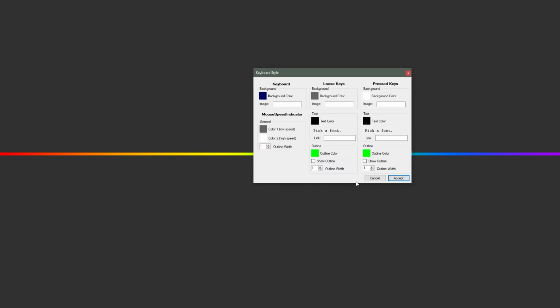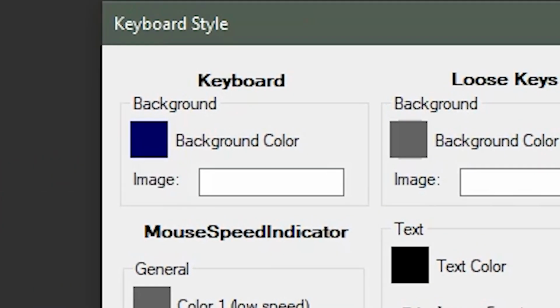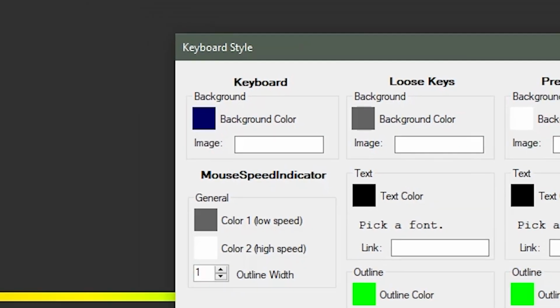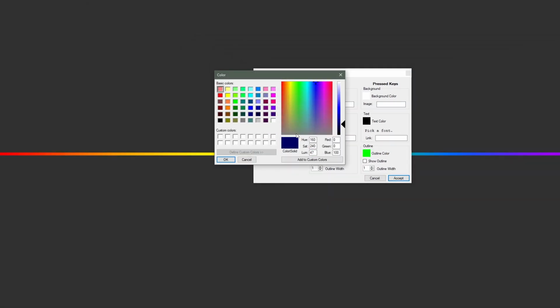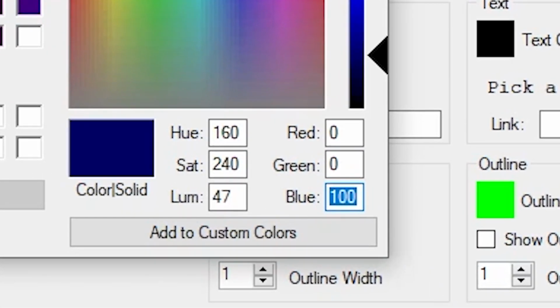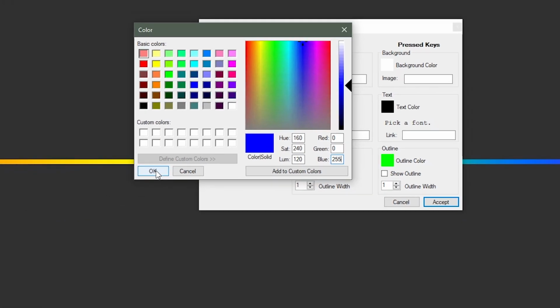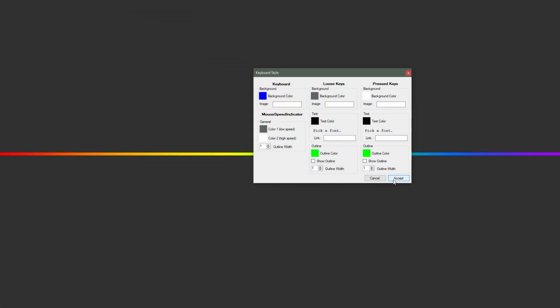The Style menu will enable you to change the background of the keyboard. This could be an image or a solid color. I recommend setting this to a solid color with the RGB values of 0, 0, 255. This is a pure blue. Choosing this color will not interfere with your display if you wish to chroma key out the background and also have green buttons.